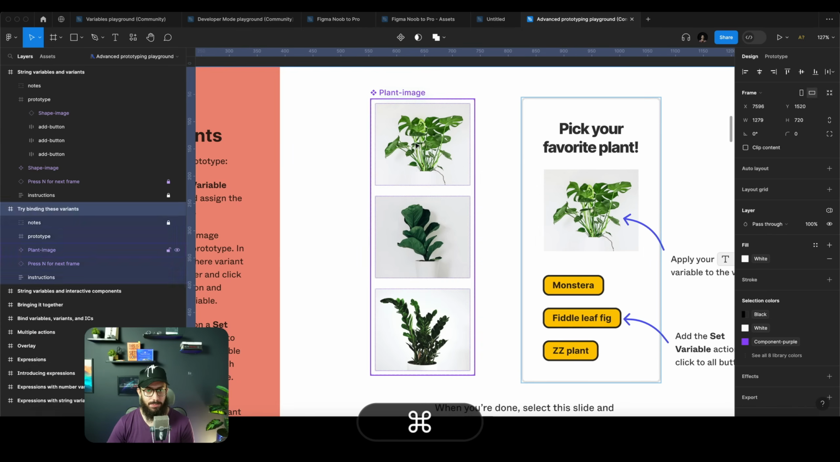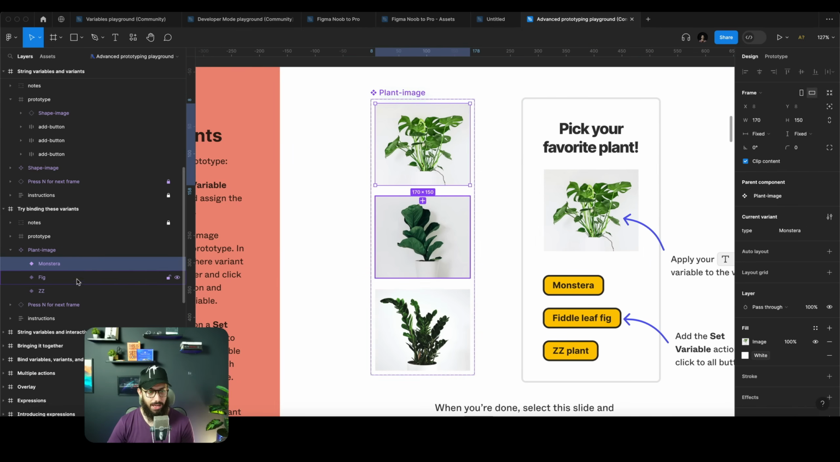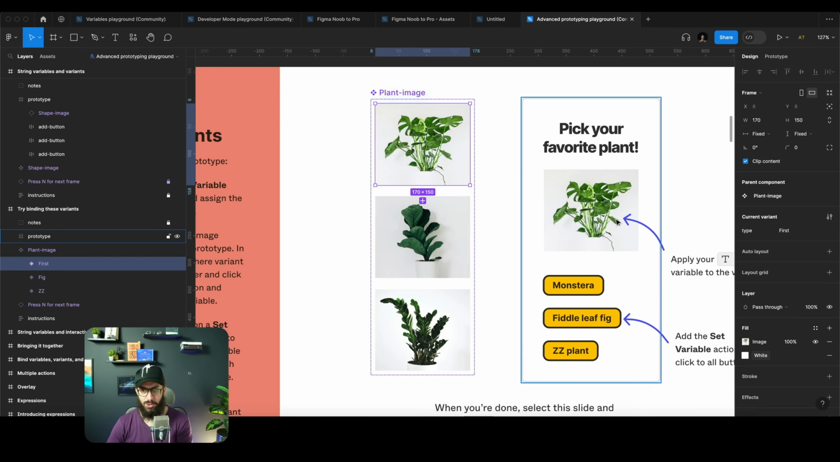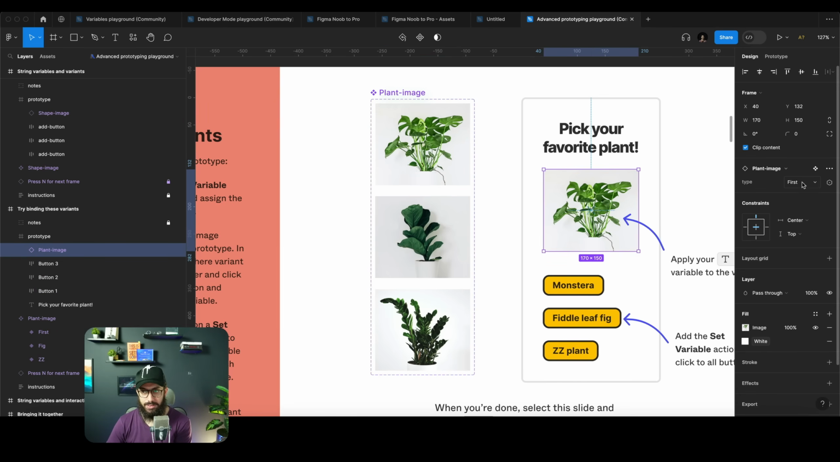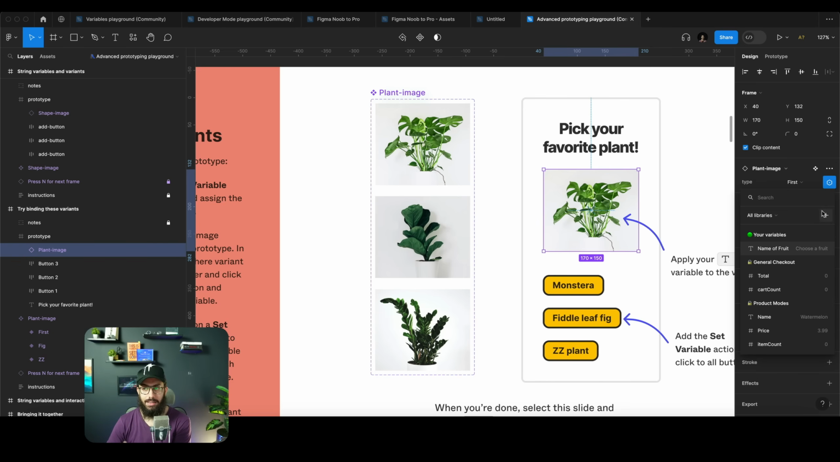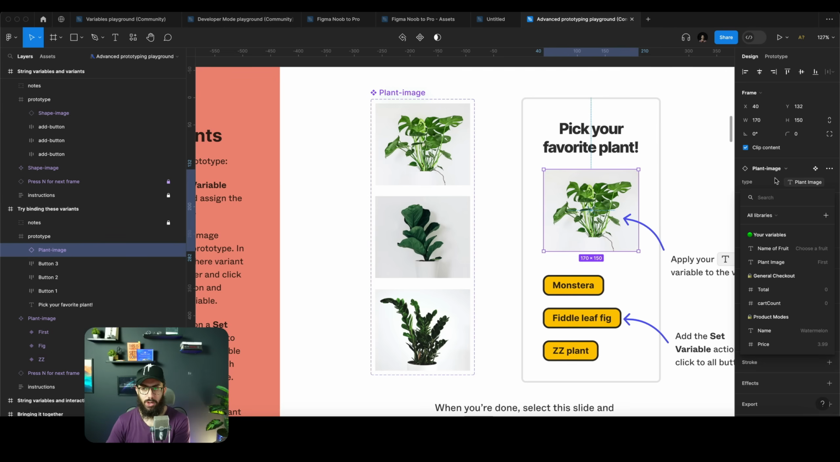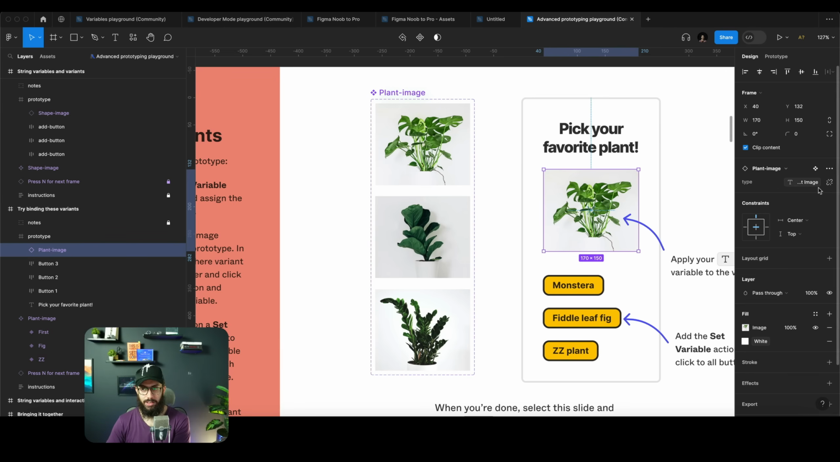We can actually do the same thing here. As you can see, we have this plant image, and it has 3 variants. Monstera, let's actually change that to something else. That's probably a bit more simple. So first, I'm just going to change that to first, so it's much simpler. I'm going to say that I want this particular variant type to be linked to my, and I'm going to create my own variable again, plant image. And what's the default value going to be? I'm going to say it's going to be first, because we obviously want it to be linked to the first one. If we don't link it to the first one, it may mess up.